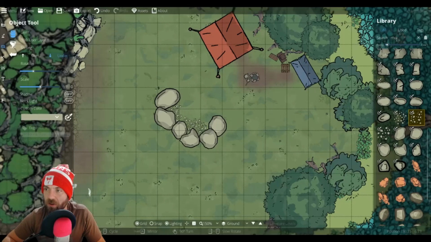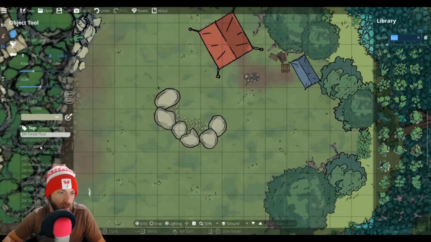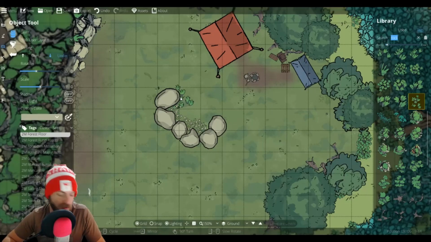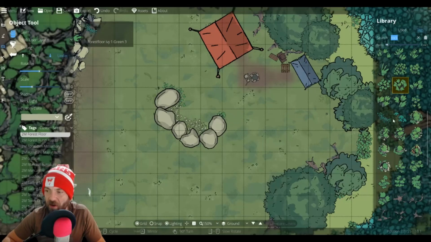Now we're also going to go back to our forest floor assets and kind of merge these up a little bit. Here we go. Meld them into the ground. Make them fit a little bit better.